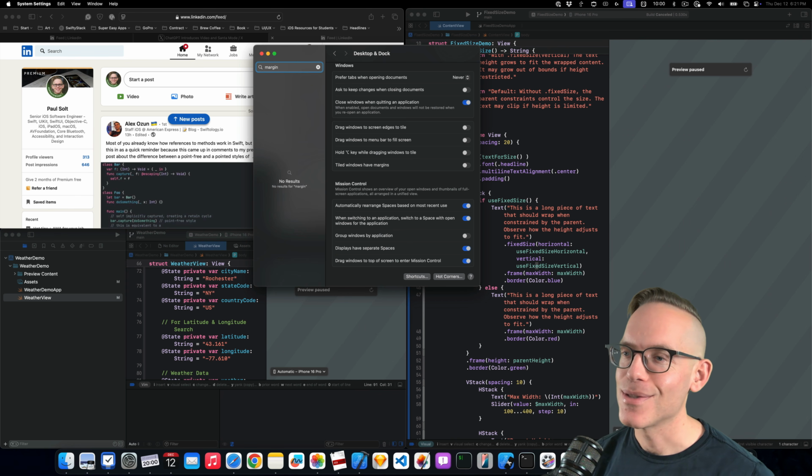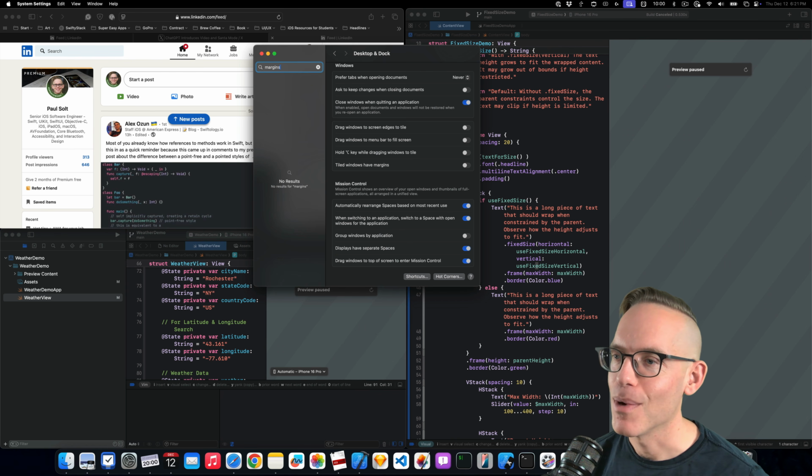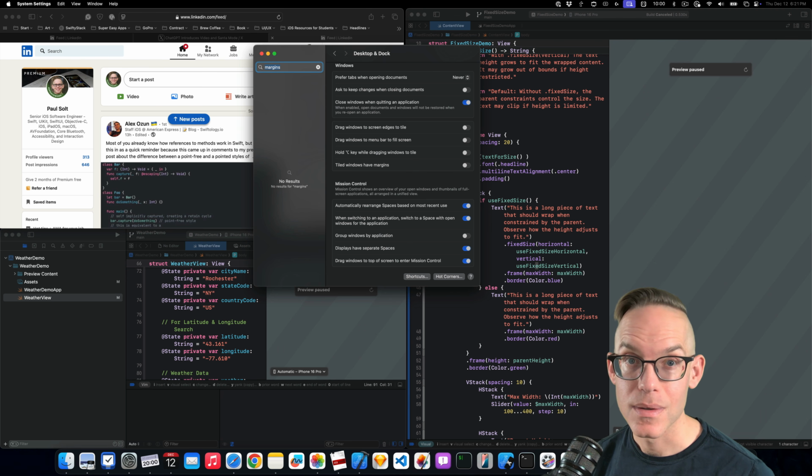I don't get search in margins. I don't get search in system settings. It doesn't work. Does it work for you? I feel like I'm just having a lot of issues today.